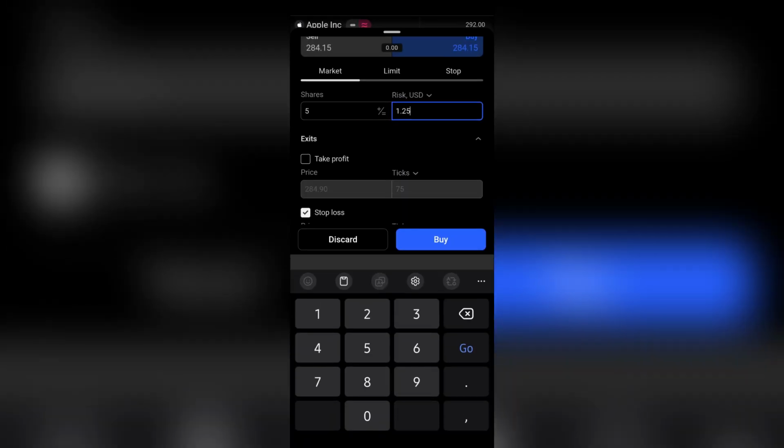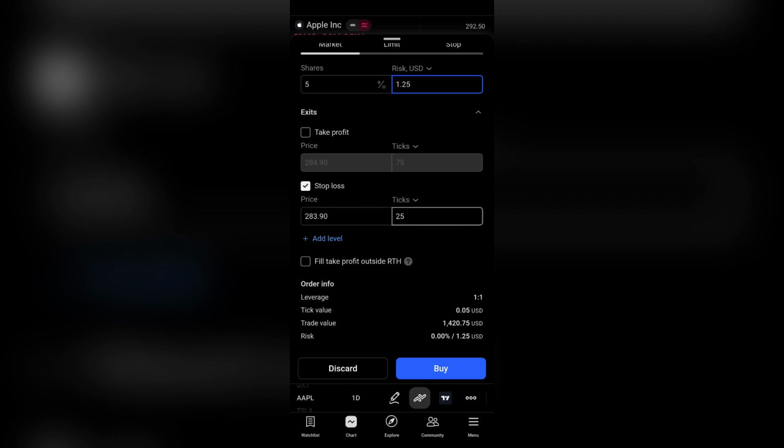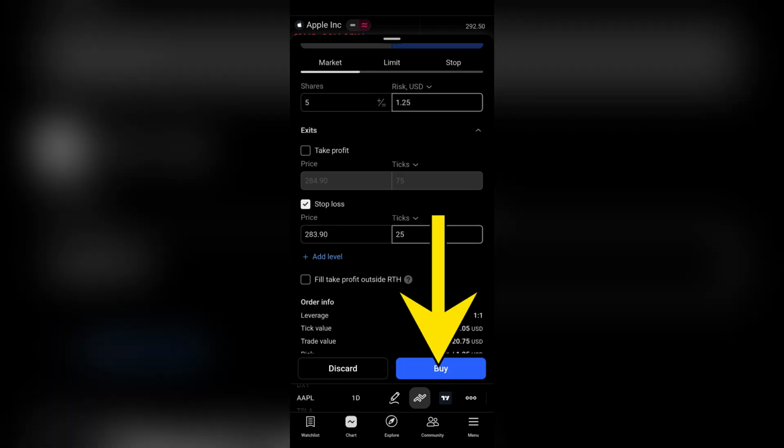chosen in this section. And after selecting the currency which you would like to use in order to buy, you can select all of these other options such as exits and stop losses. Then tap the buy or sell option, whichever you have selected from this section, and then the currency that you would like or the share in TradingView will be bought or sold this easily.